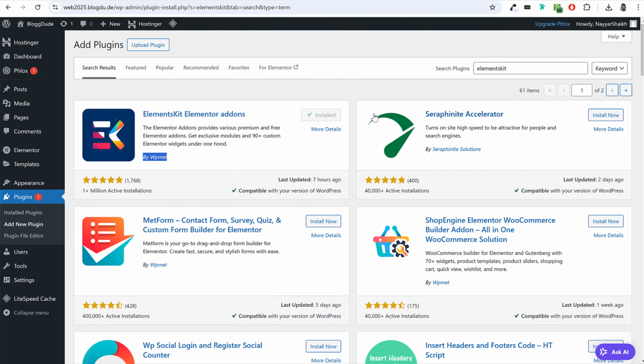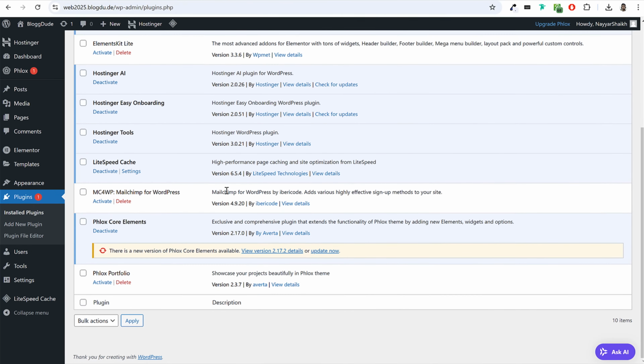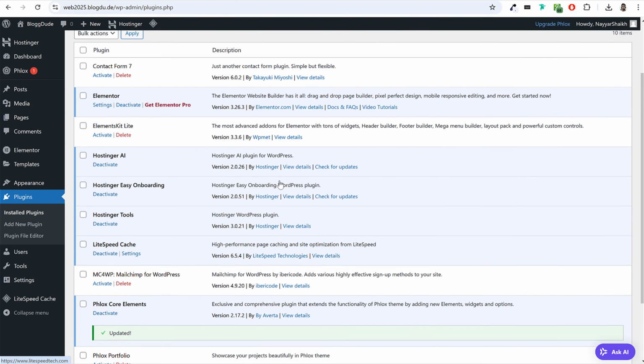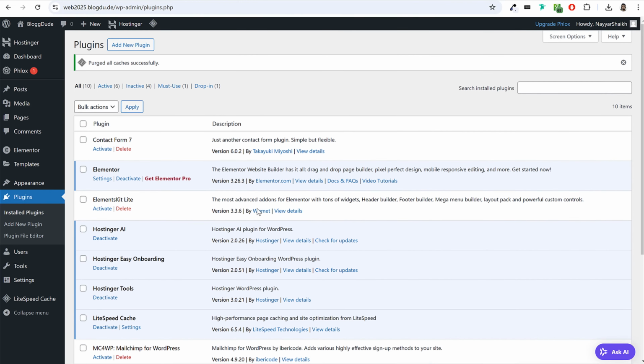Once all these plugins are installed, you can click on plugins at the left hand side. And before we activate them, we need one more plugin. If you see any plugin that requires update, you can simply click on update now and make sure you have all your plugins and themes updated to the latest version. So as I was saying, we need one more plugin and this is also a free plugin, and this plugin is also related to Elementor. It will add more features related to Elementor.